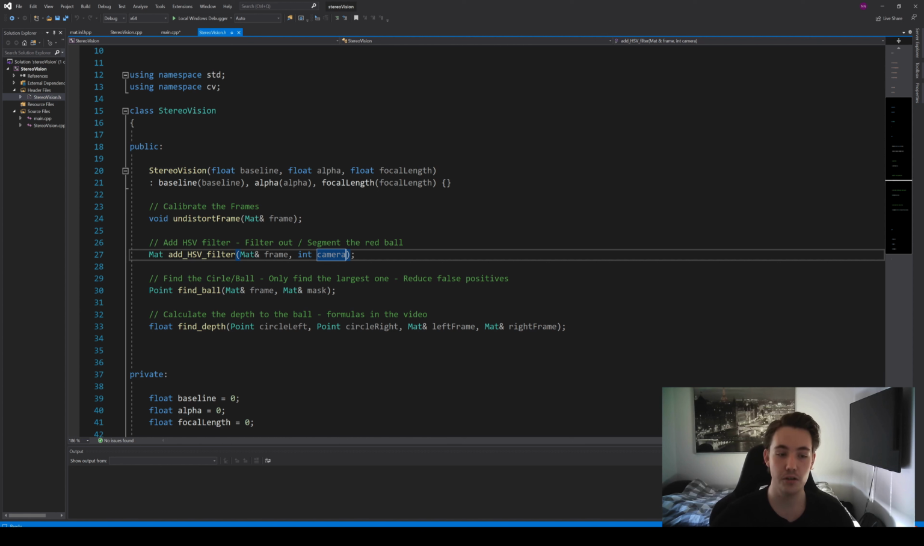Second, we're going to add an HSV filter, because we want to segment out a certain color in the frame. It will be a red item in this case. So we want to convert it to an HSV color space first, and then we're going to filter out that specific color that we want to track and detect in our image. And then we're going to find the circle or border object that we want to detect. We only find the largest one in this case, so we reduce the false positives. In this example, we're just going to track one object that we're finding in the image, and then we're going to drag it around in the image and calculate the depth to that object with our stereo vision setup.